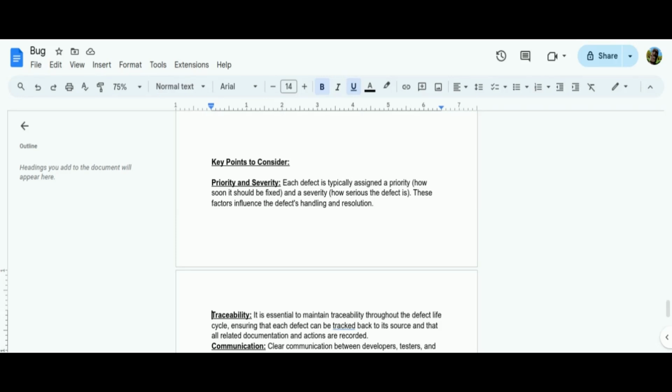Okay, and severity is how serious the defect is. This bug should be fixed fast, meaning, suppose the sign up button is not working or the product quantity is not updated in the cart, so this is a serious bug. Okay, so these factors influence defect handling and resolution.